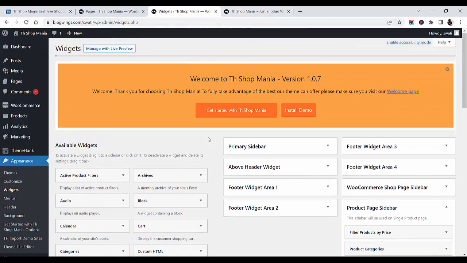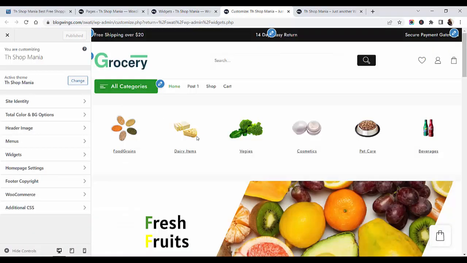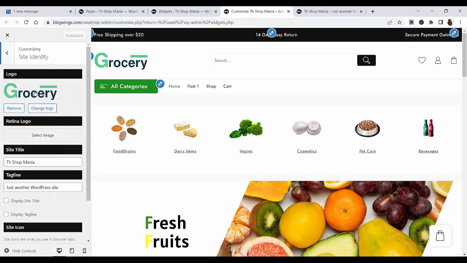After doing the dashboard setting, I am navigating to my customized panel to show you what we have given in our customized panel. As you can see, this is our customized panel. First option is site identity. From here, you can upload a logo or display site title and tagline in your website. As you can see, I have uploaded a logo for my website.